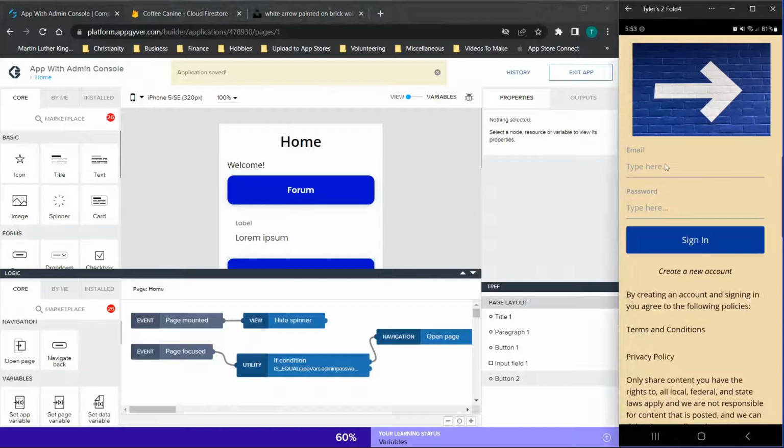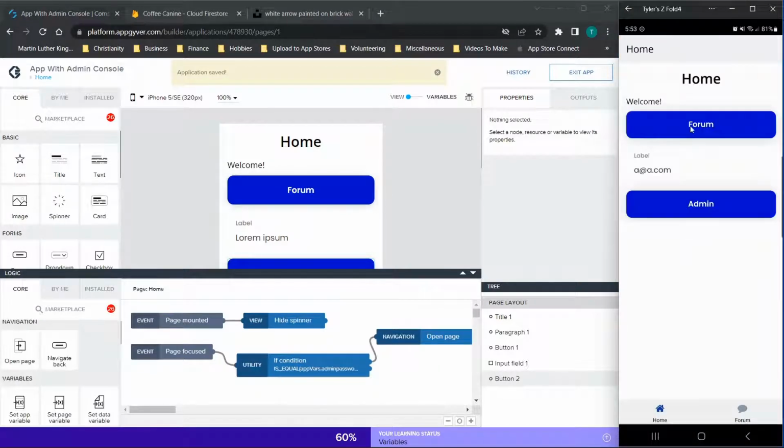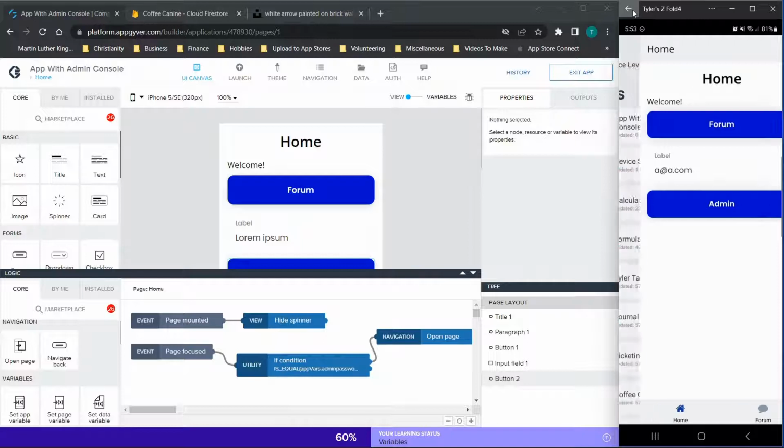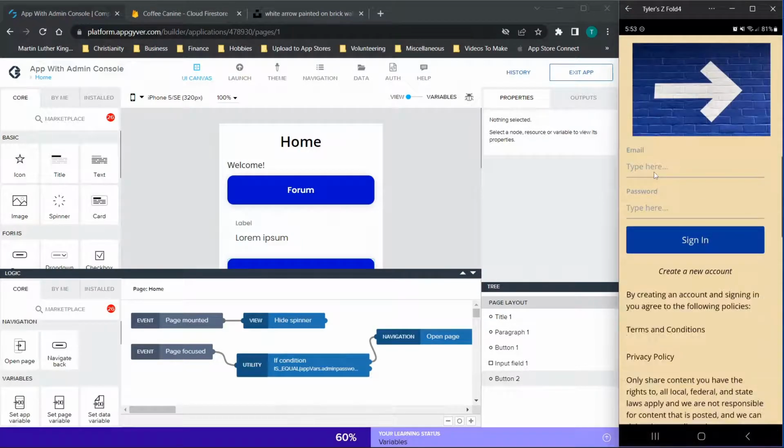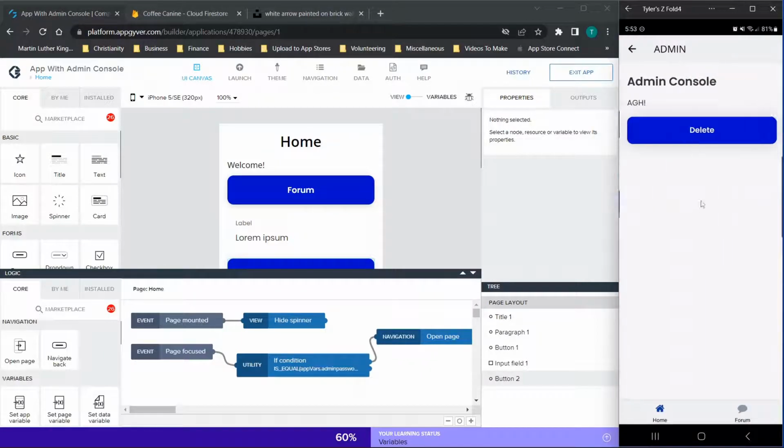So let's walk through this in real time. So we're going to use the account a@a.com just to show you that it is working, and we're just going to type in testing, which is the password, and we're at the home page. Now, when we log out and log back in, if we were to type in aa@a.com and then type in testing and we click sign in, we're now at the admin console. So at this point, you can see that it's working.